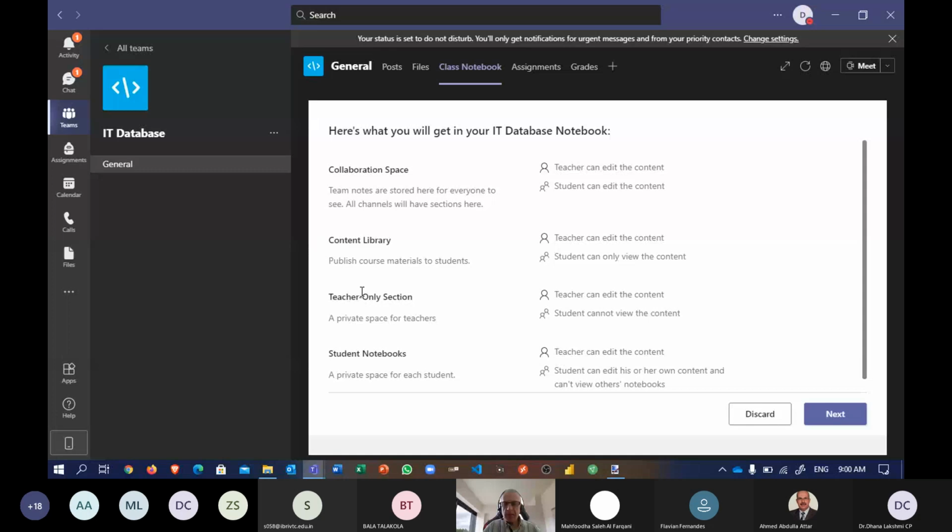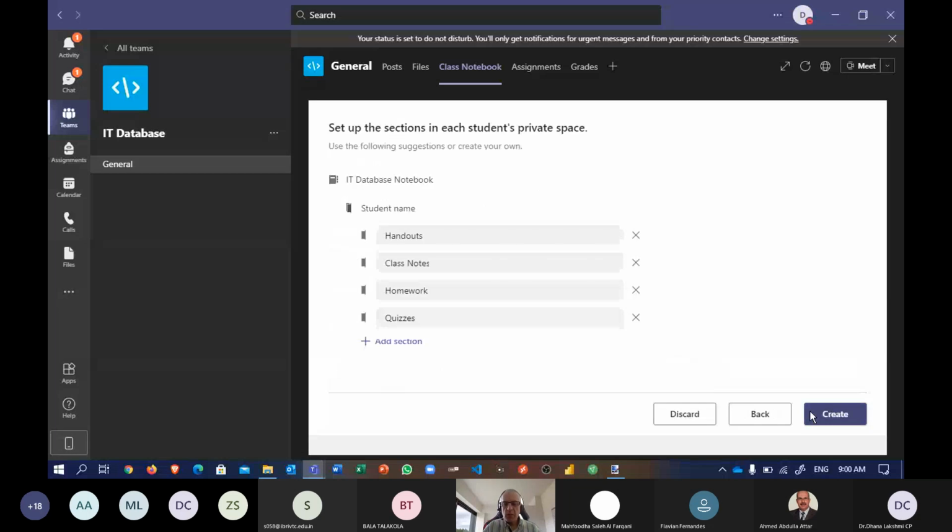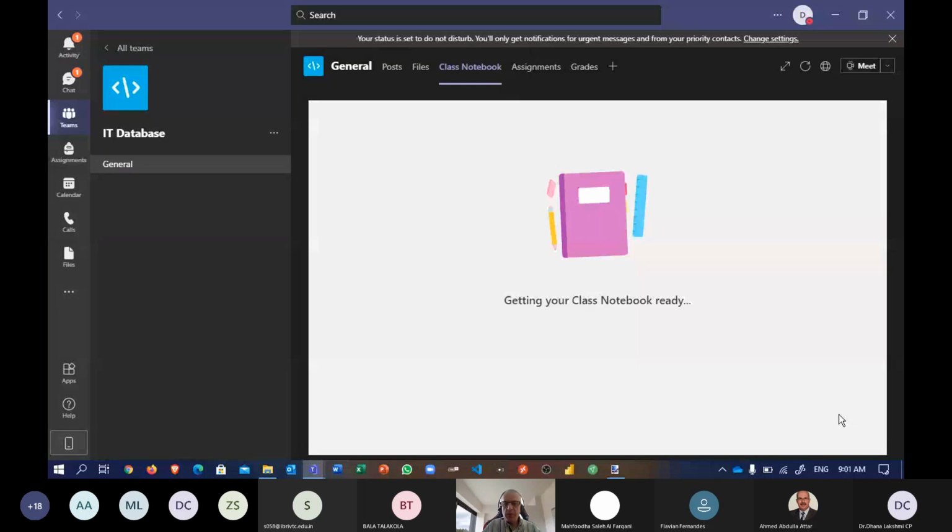So I click on next. You can just customize the sections of the student notebook. The student name, you will have handouts. I can just mention here the notes. I will remove homeworks and keep quiz. I will create a new one, assignments. Okay, and I click on create. The class notebook will be created.